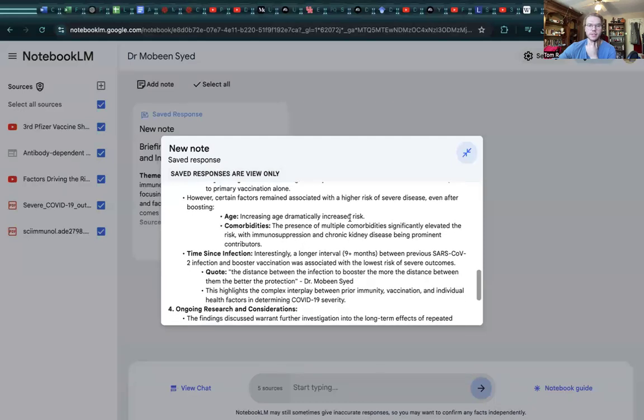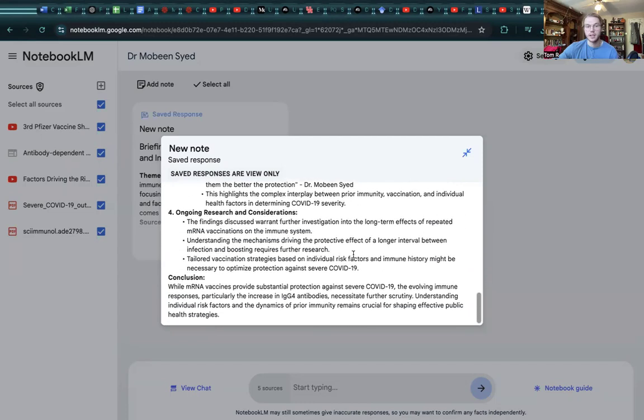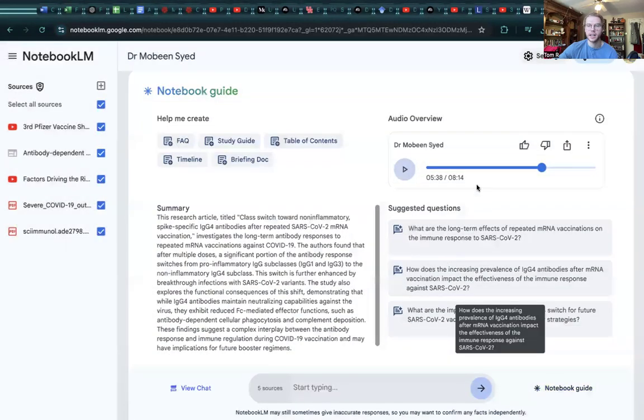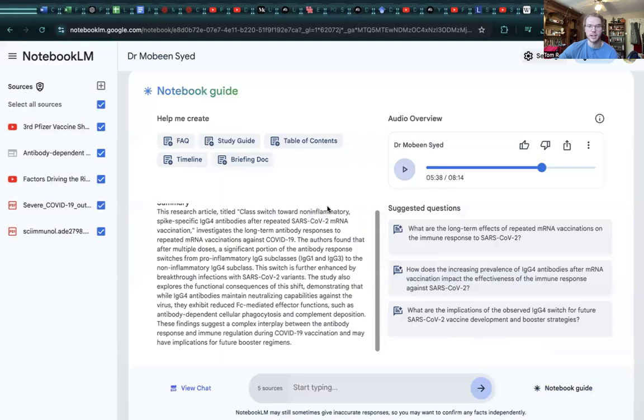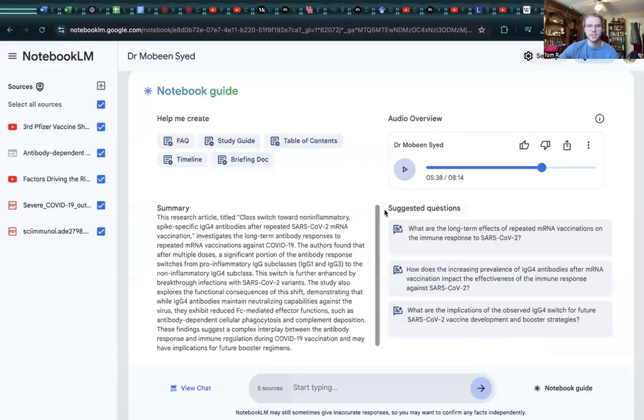Increasing age dramatically increased risk. Interesting. Conclusion. All right, I like the briefing document feature. That's the first time I've checked that out. Really cool. And we go back to the notebook guide. We still have our podcast. There's one other thing I was going to show. Oh yeah.